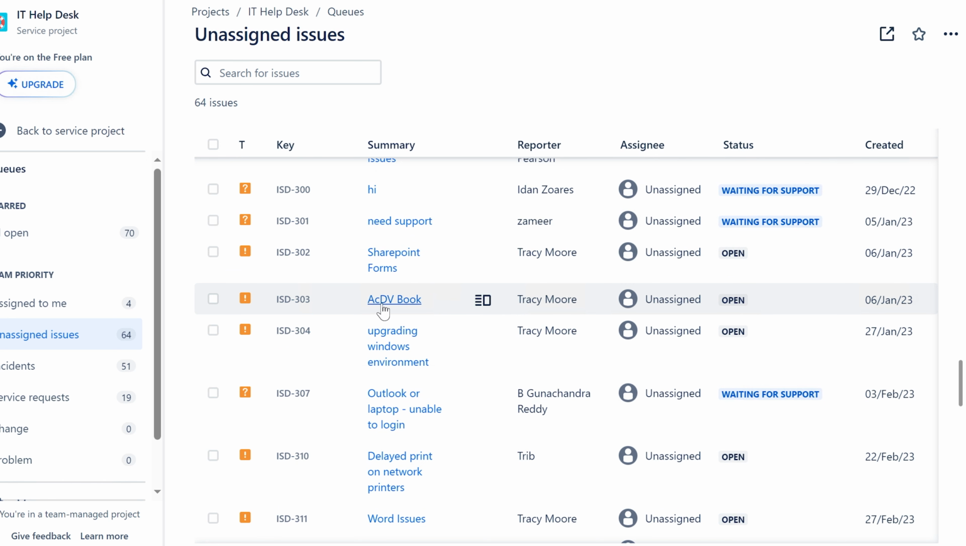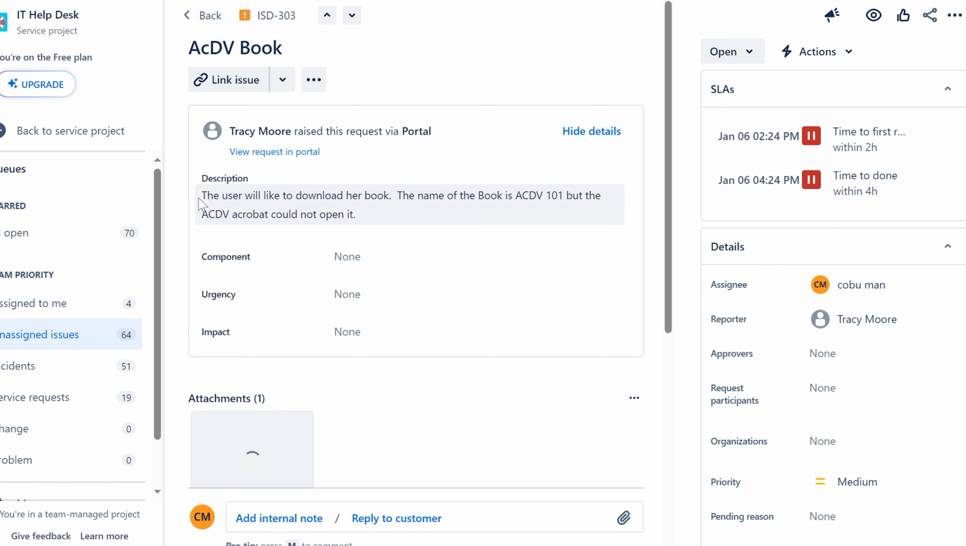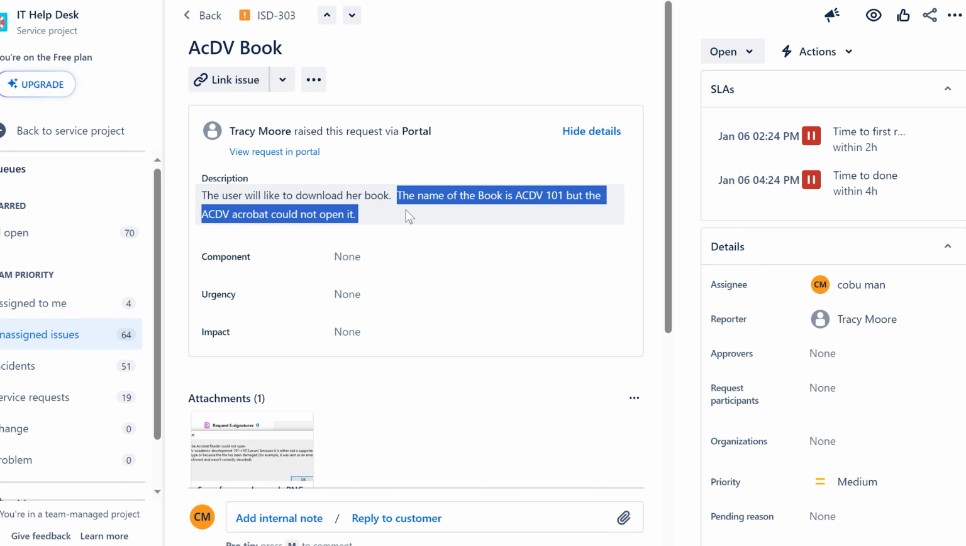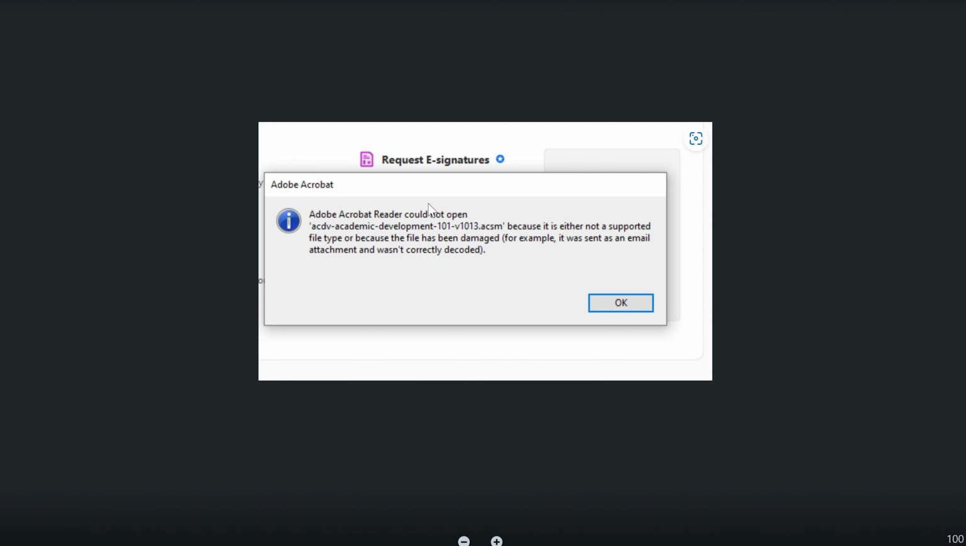All right. What is this? I don't even know what this is actually. The user probably would like to download her book. The name of the book is blah blah blah. But okay. So Adobe Reader. So this is Adobe Reader. Oh, we have a cool screenshot. Adobe Reader cannot open this book because it's either not a supported file type or because the file has been damaged. For example, if we sent an email, blah, blah, blah.